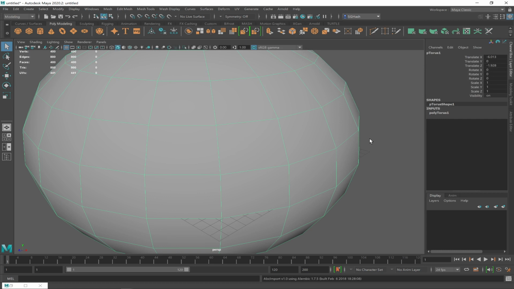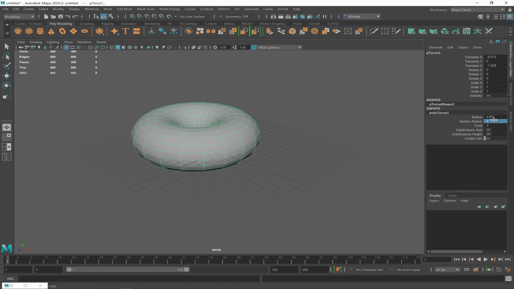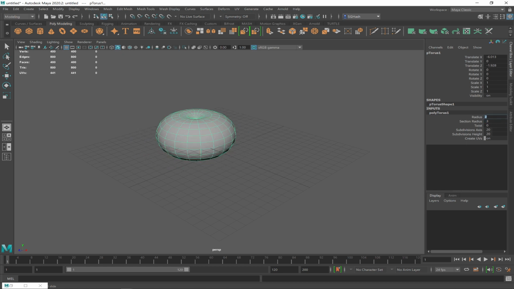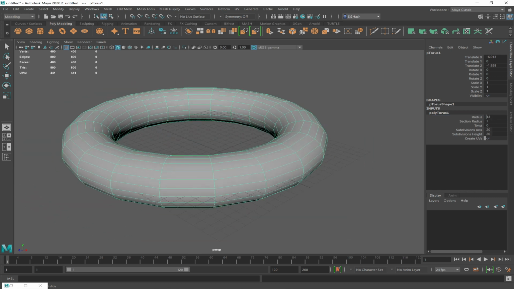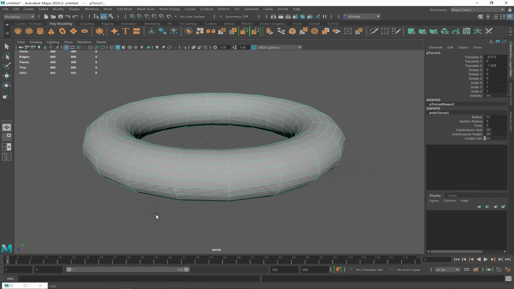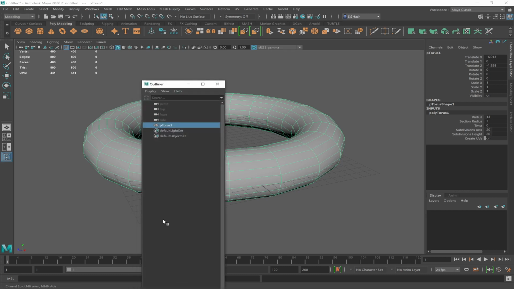What are you doing? Oh. So in your input stack here, you can definitely change the stuff, right? You can change your radius and your section radius. So if we do this, there we go. Now we get our nice donut. So you can see how this works. And you can also interactively do it. Okay, let's go back to making Toon shading stuff.